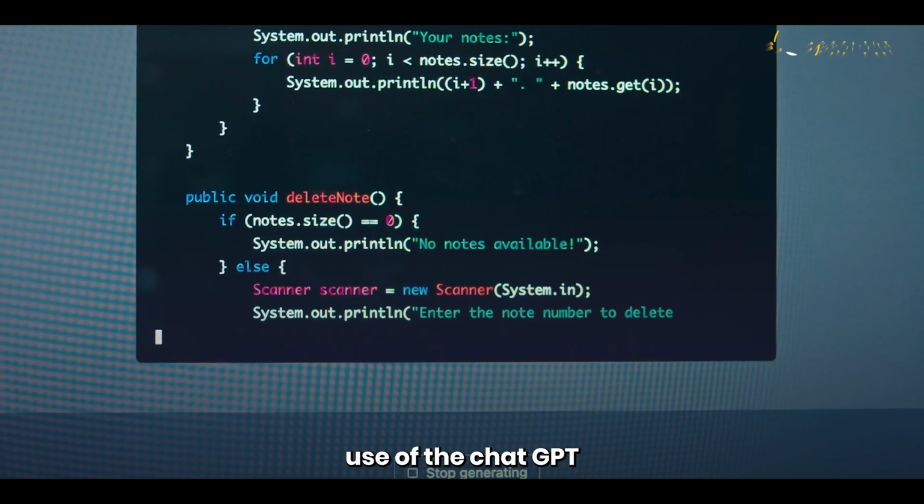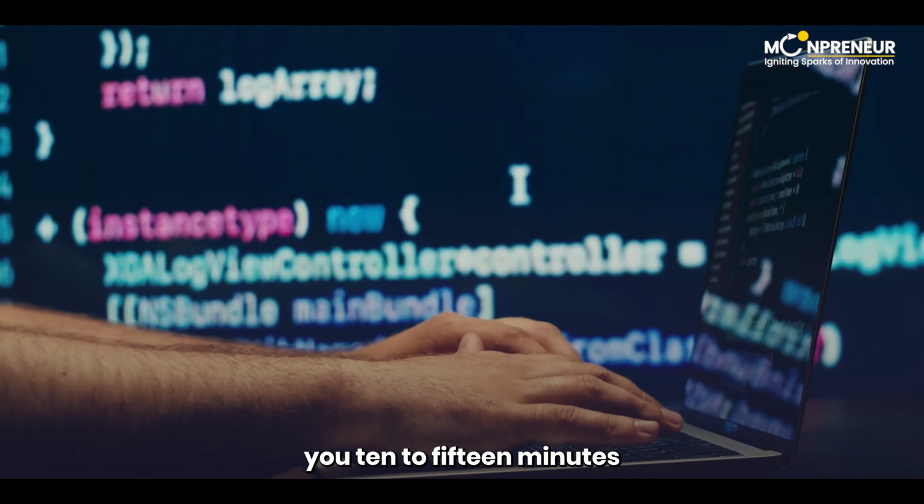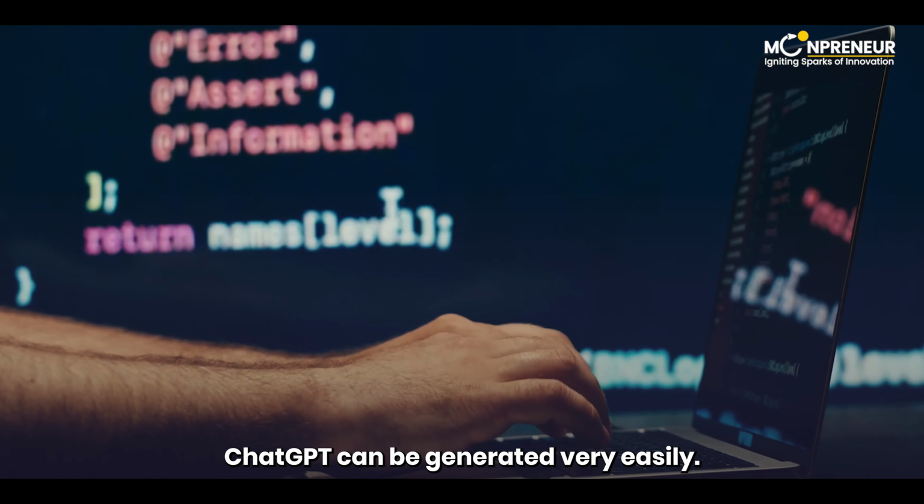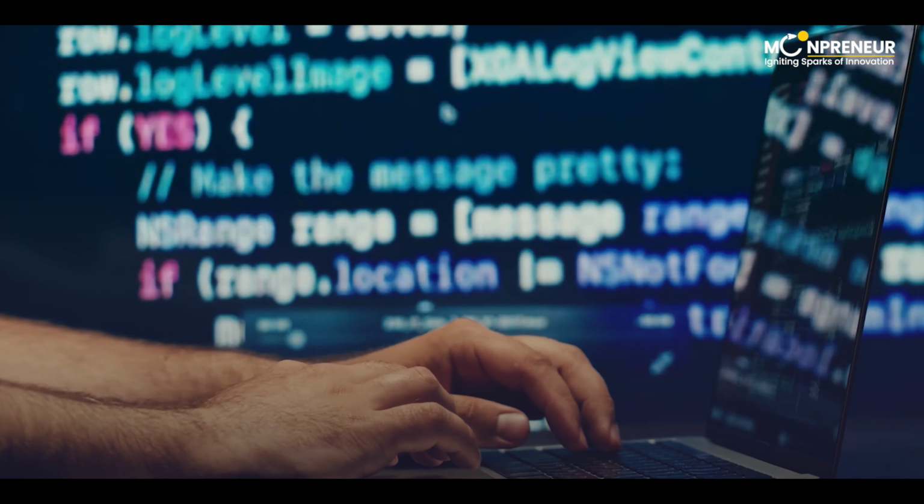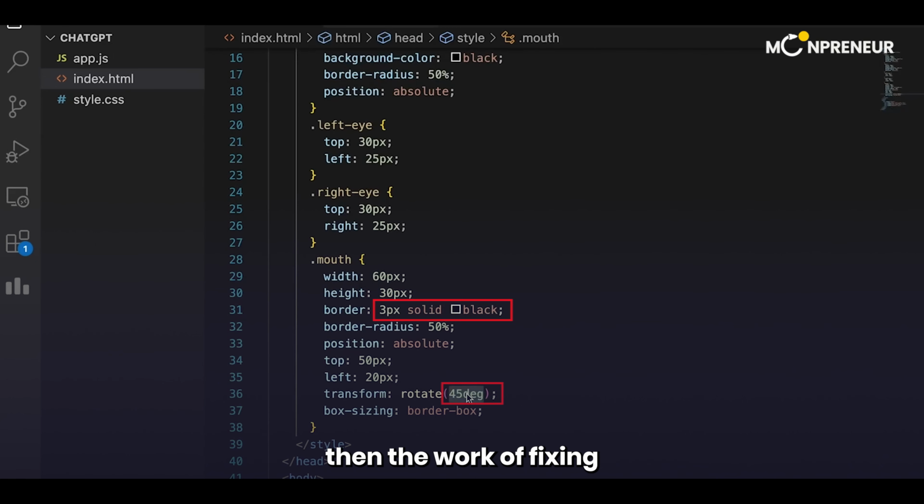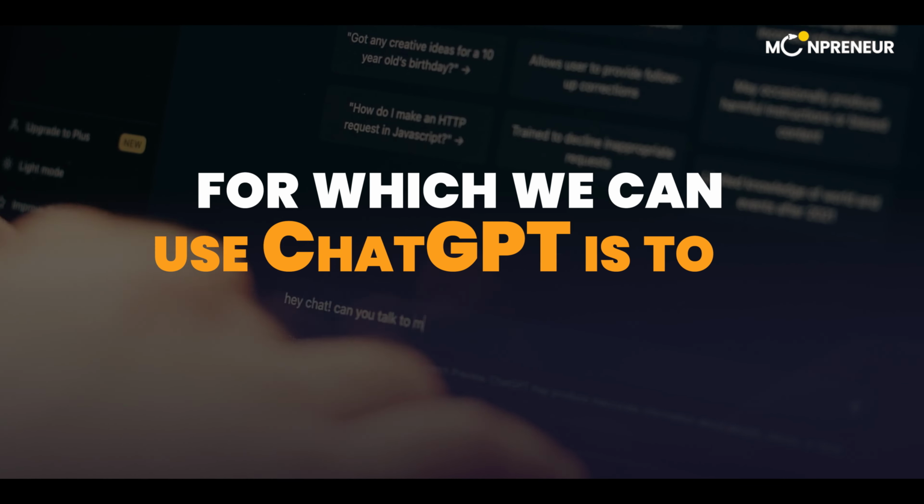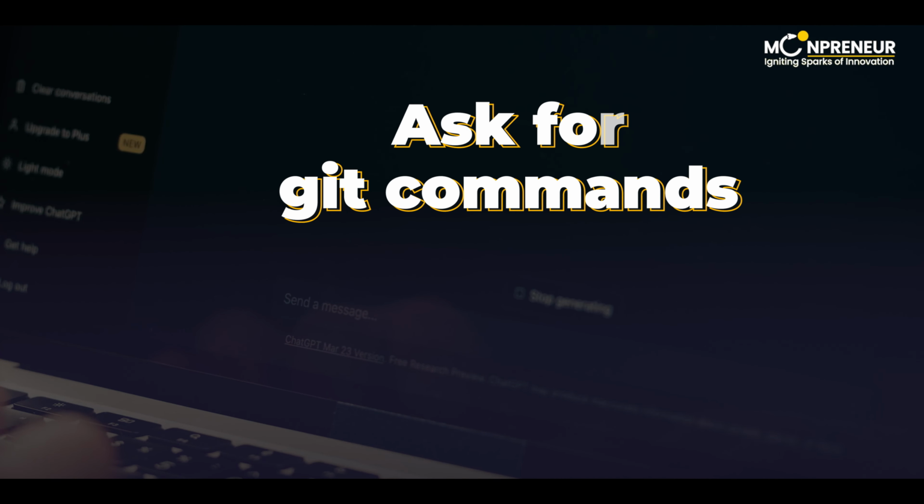So if you are a software engineer, web developer, front-end developer, or back-end developer, you have to create APIs again and again. Or you have to create some button or some element inside the front end again and again. So a complete function or a snippet that might have taken you 10 to 15 minutes to write, ChatGPT can generate very easily. Then you just copy and paste it, and if there are some bugs inside it, then the work of fixing them will be left.